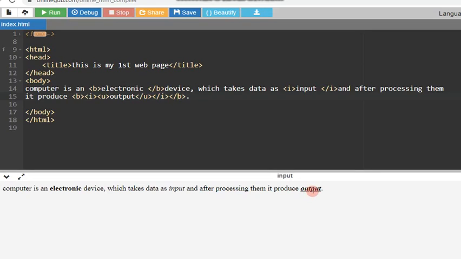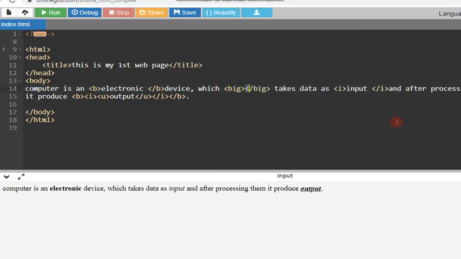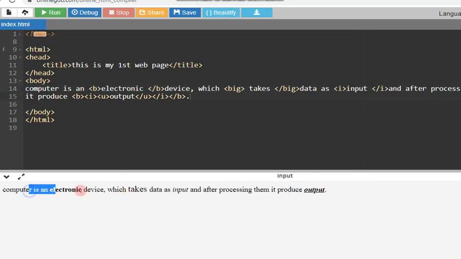Now let's try the big tag and the small tag. All of you please check what the big tag is doing. I'm writing big here. The content we keep within the big tag will be a little bigger than the normal size. See the normal size here, and see the size of the text; it becomes 1 point ahead. It means it grows by 1 point.